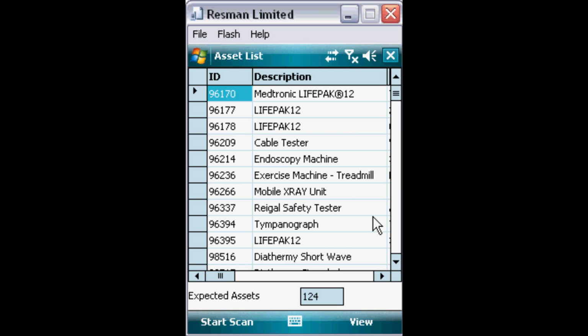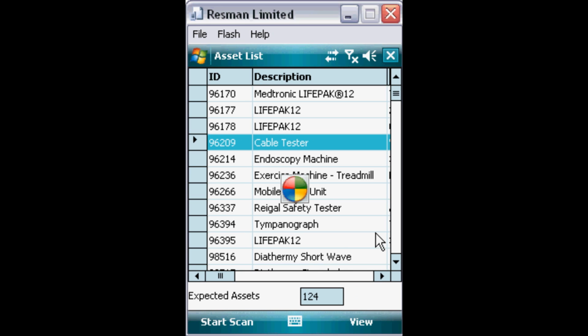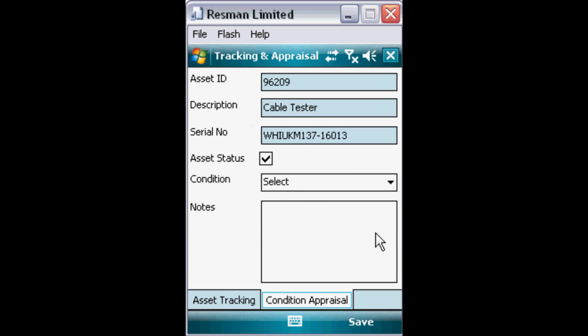If an asset, or all assets, do not have a barcode or RFID label, they can be selected by using double-click, or the View option to open the condition appraisal form, to be tracked and appraised manually. This simple process is identical for both scanning and manual selection. The user can then tick the asset status box to highlight any anomaly, select a user-definable condition, and enter any free format text in the Notes option.